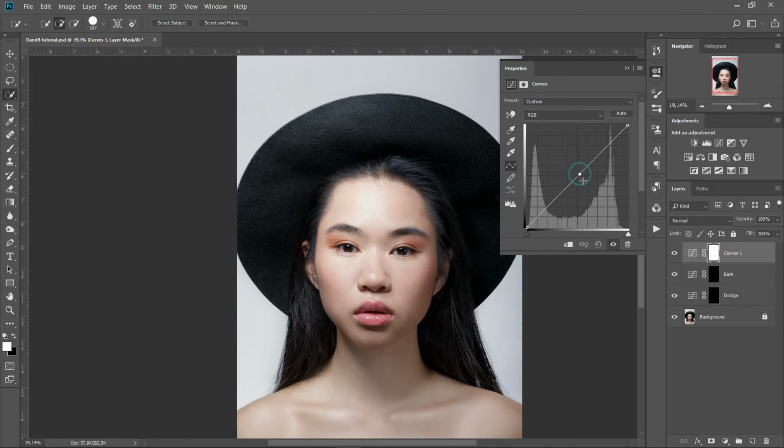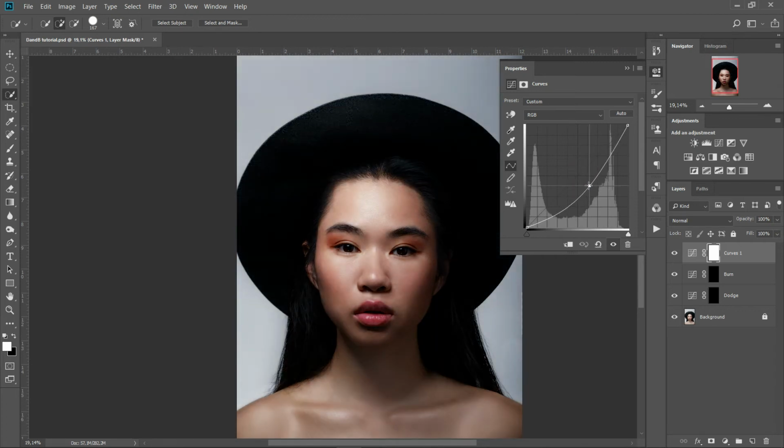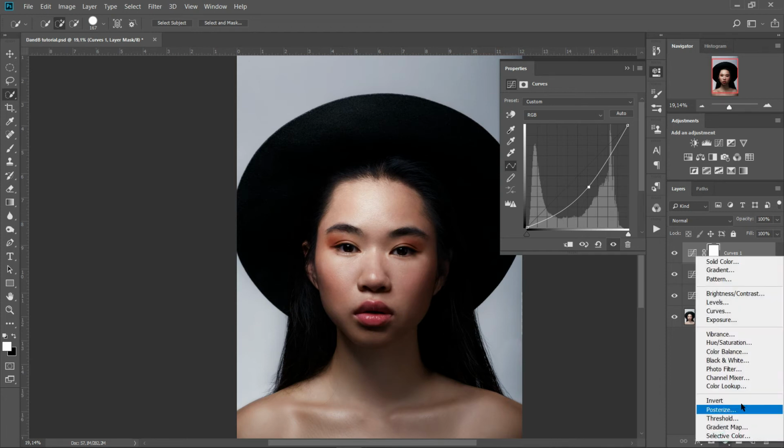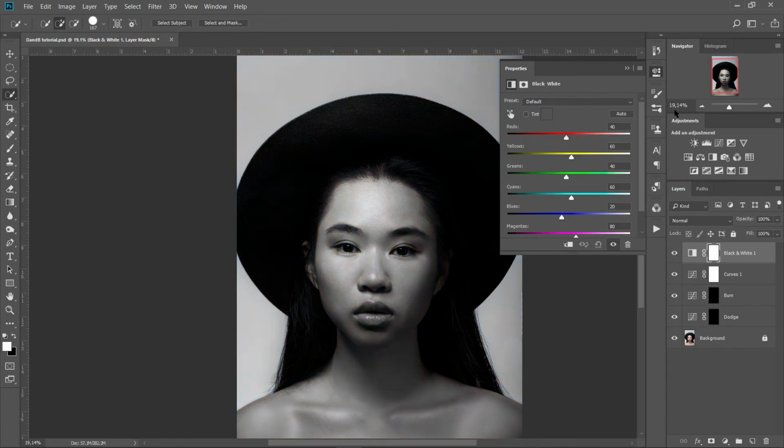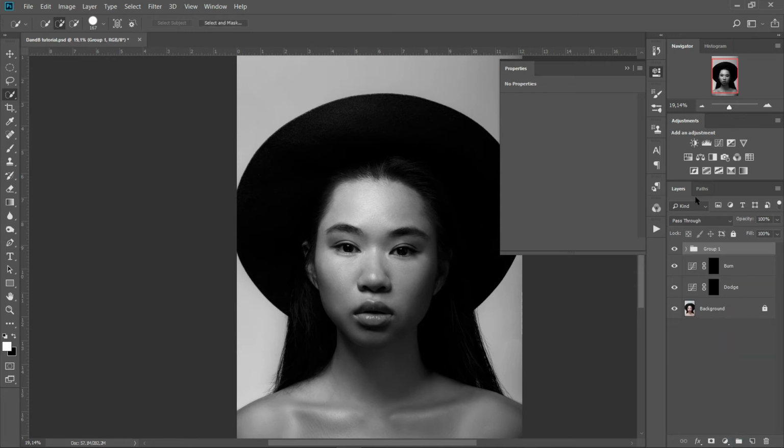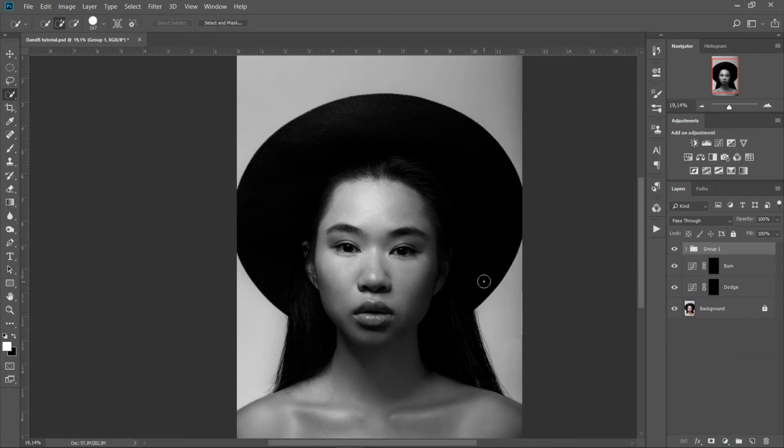I go to curves and bring it down, and I like to open up black and white. This is very good because when you have your picture in black and white, you are not distracted by color, so you can clearly see where you need to retouch, and the curves are showing dark spots much better, and just the things that you want to get rid of. So this is what I always do, and it helps so much to see clearly what I need to retouch.